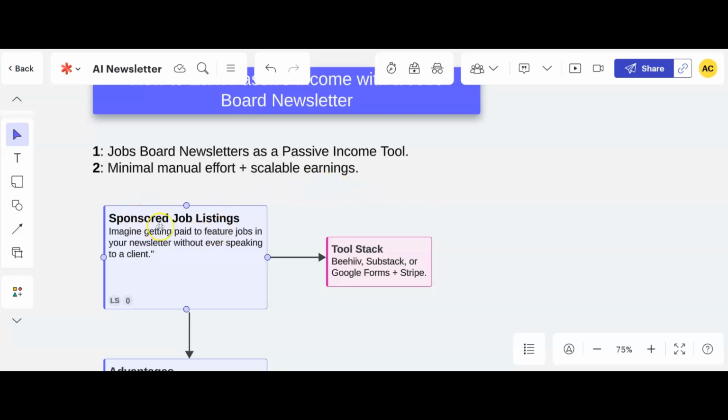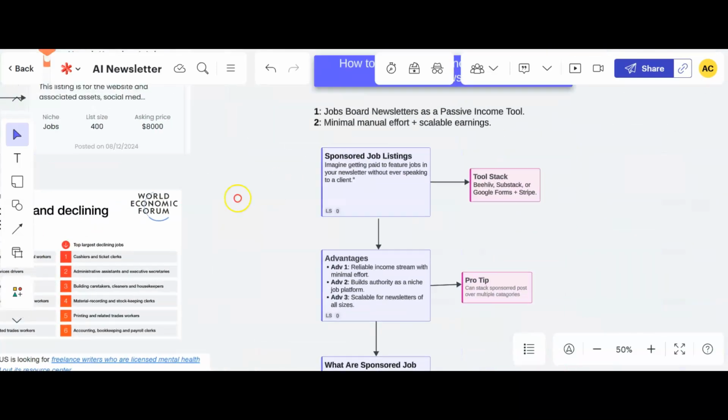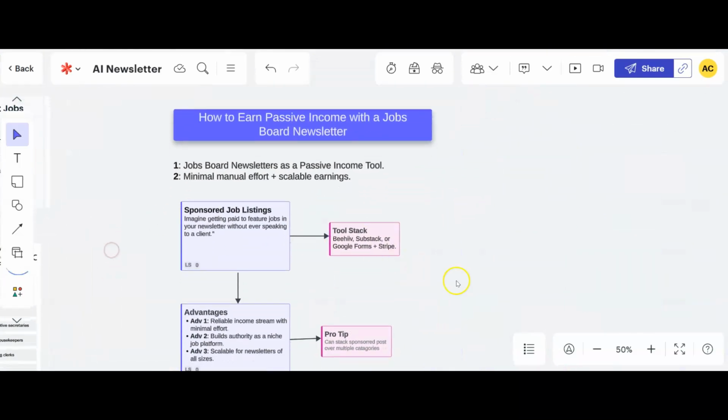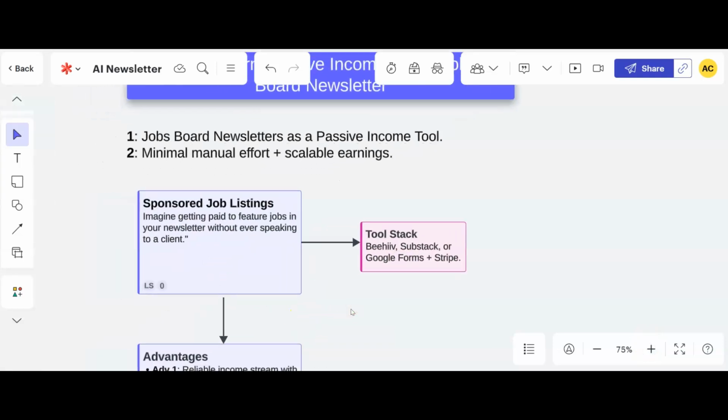So the way we're going to do this is with sponsored job listings. In your newsletter, whatever niche you decide to pick, and we've been through niching and everything in a previous video in this series, so just go back and check that out. But you're going to have a list of job listings in your niche, and some of them are going to be sponsored. And these are the ones that you're going to get paid for. These are people paying to be in your newsletter. And you don't even have to speak to the client. You can get the whole thing submitted.